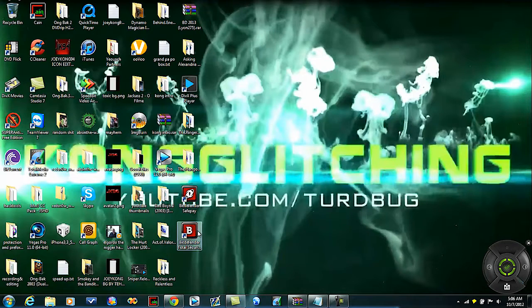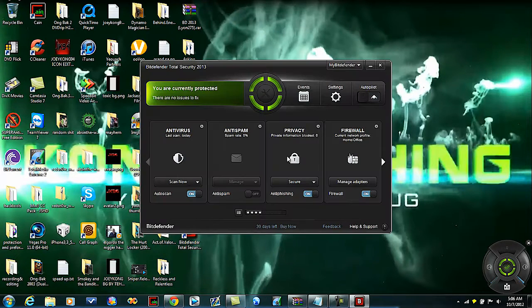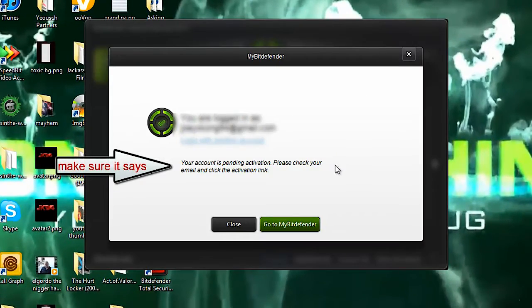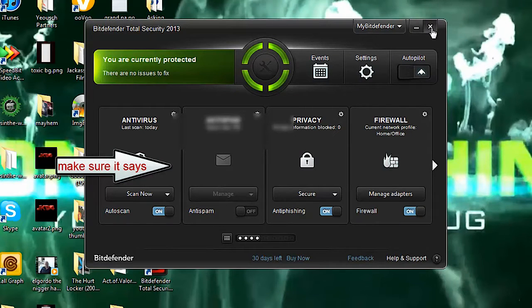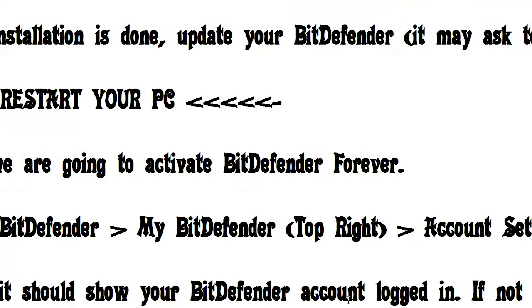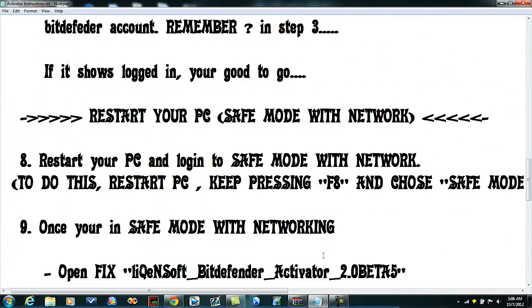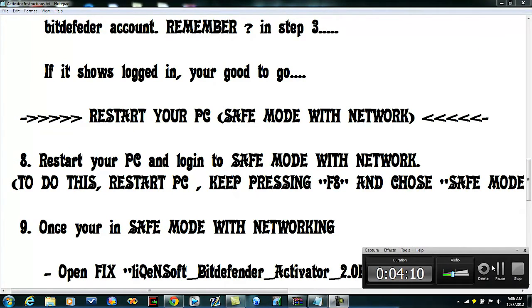So once you get it, open up Bitdefender, go to the top right, and go to account settings. Okay, you're logged in. That will be blurred out for you, but you're logged in, so hit close. Close out Bitdefender. Next step is to restart in safe mode, so we're going to stop the video, and we're going to go to my iPhone, and I'll show you guys what to do from there.